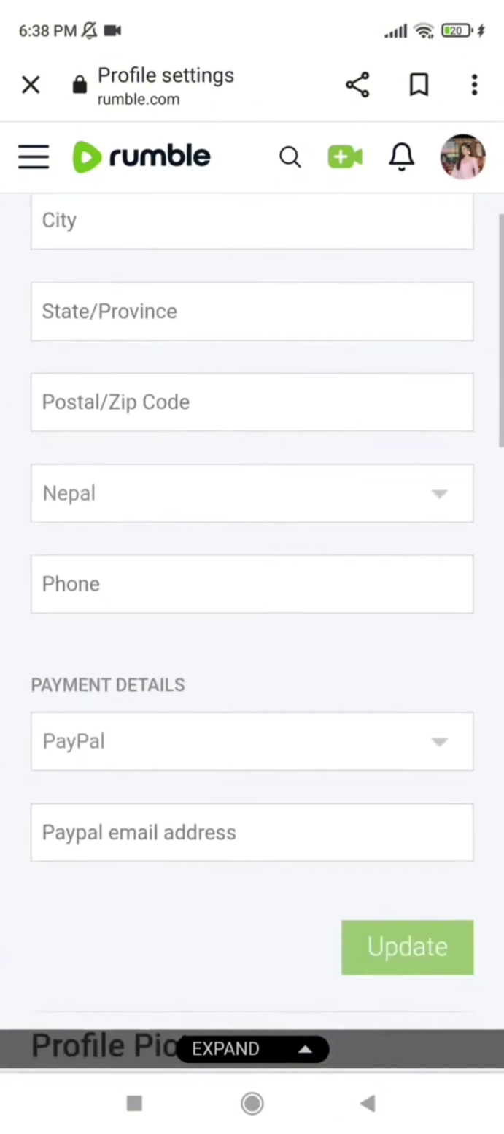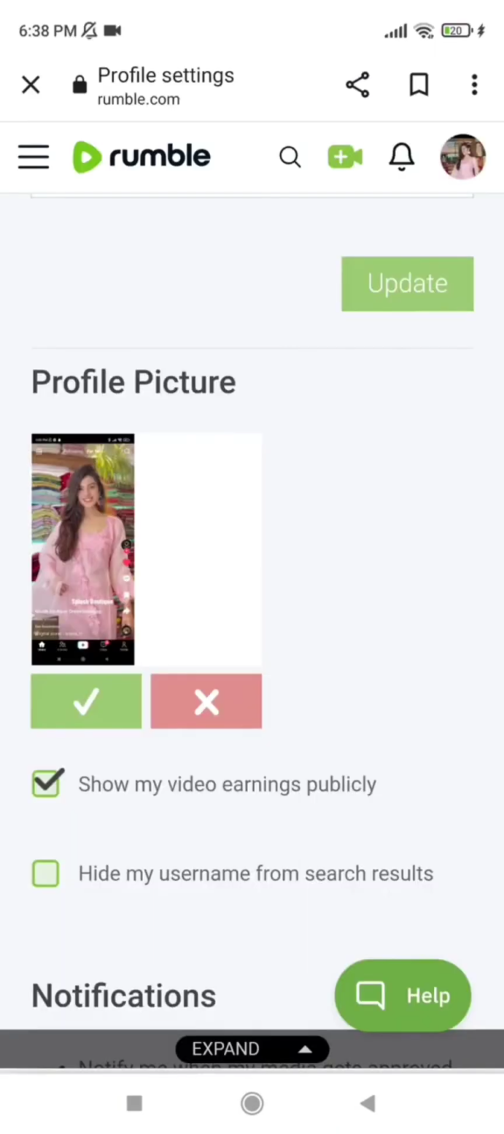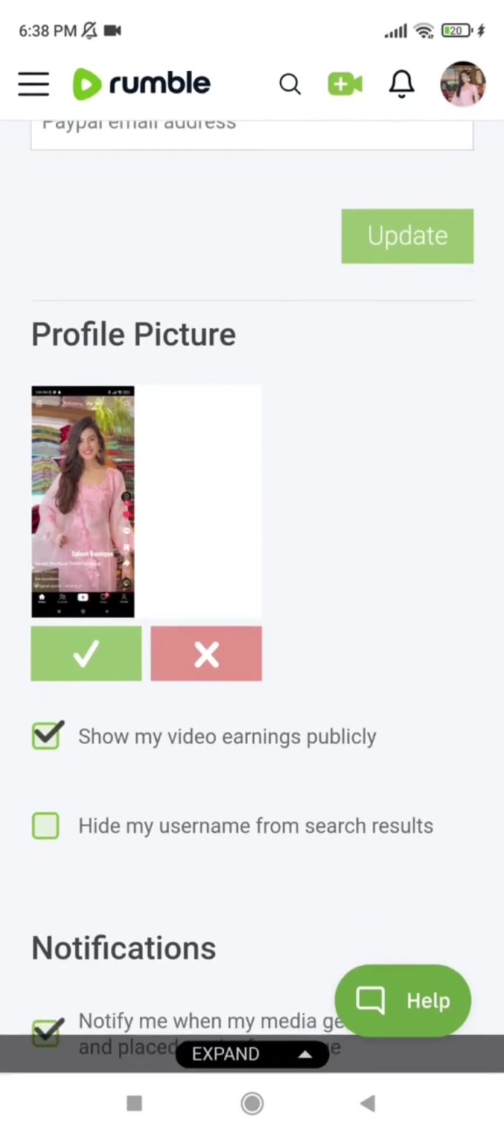Now scroll all the way down and then you can see profile picture here. So go ahead and tap on upload photo just below your profile. Now you will be available with a tick sign and a cross mark. So go ahead and tap on the tick sign which is inside the green box.